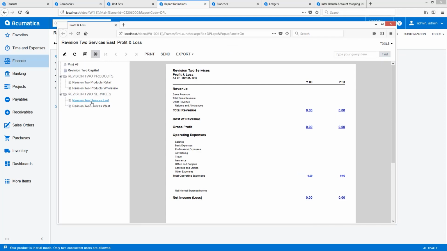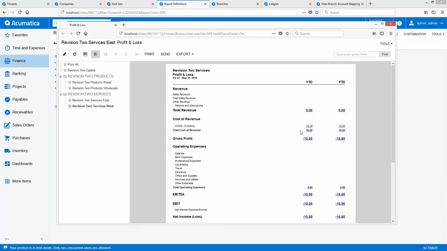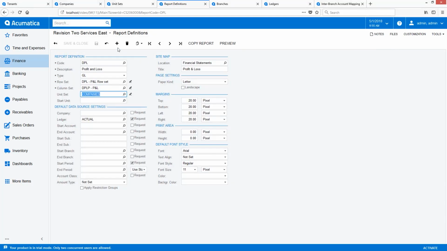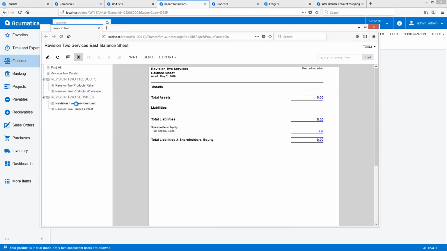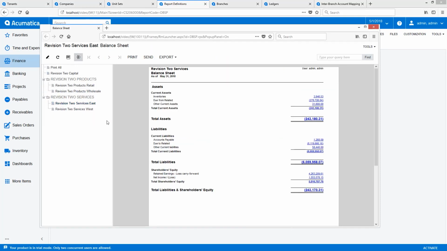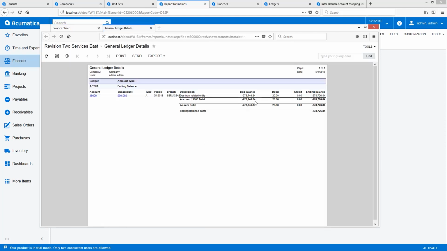On my report, I can see that the transaction appears in the Services West branch. On my balance sheet report, I can add my unit set called Companies for illustrative purposes. After running my balance sheet, I can drill into the report to see the specific intercompany entries that were created from the transaction that I just processed.